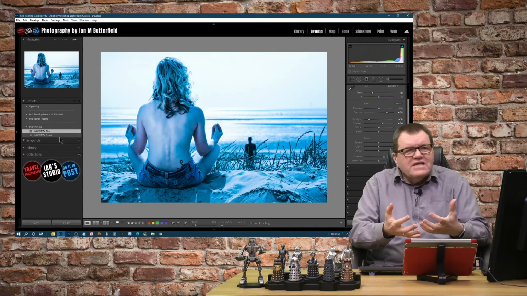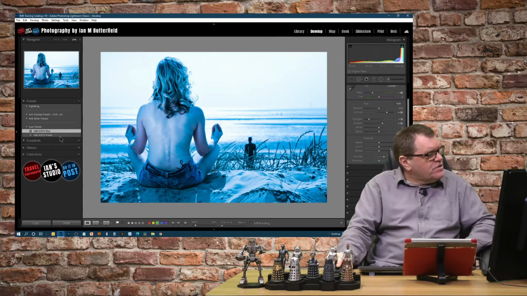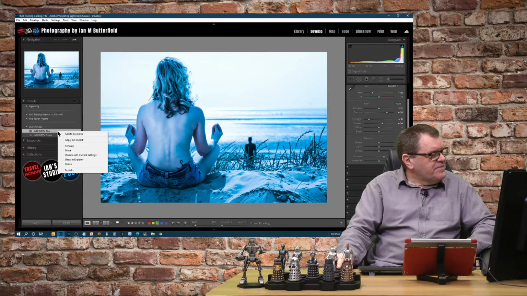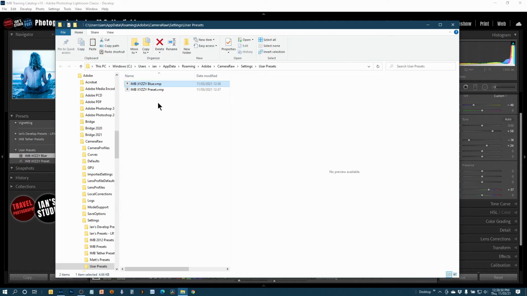Now, where are these actually stored within Lightroom? Well, we can find that out by right-clicking on there and saying Show in Explorer. And that will open an Explorer window. And we have here, if you look at the whole folder, this PC, the C drive, users, Ian, AppData, Roaming, Adobe, CameraRaw, Settings, User Presets. And in there, we've got the two presets that I have created, blue and preset.